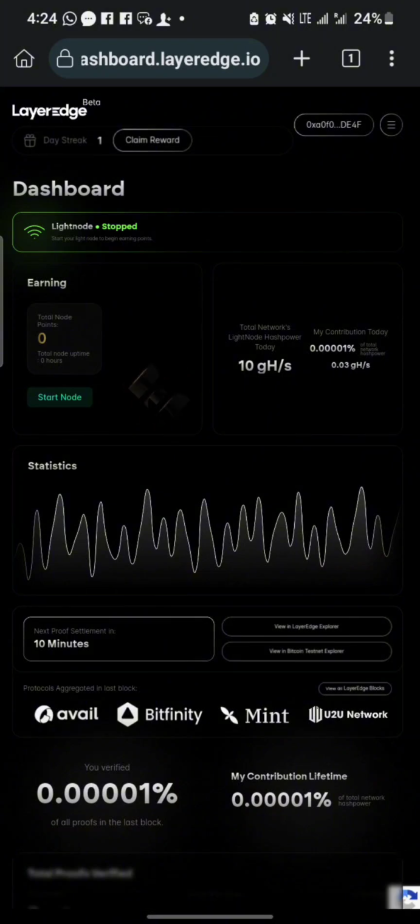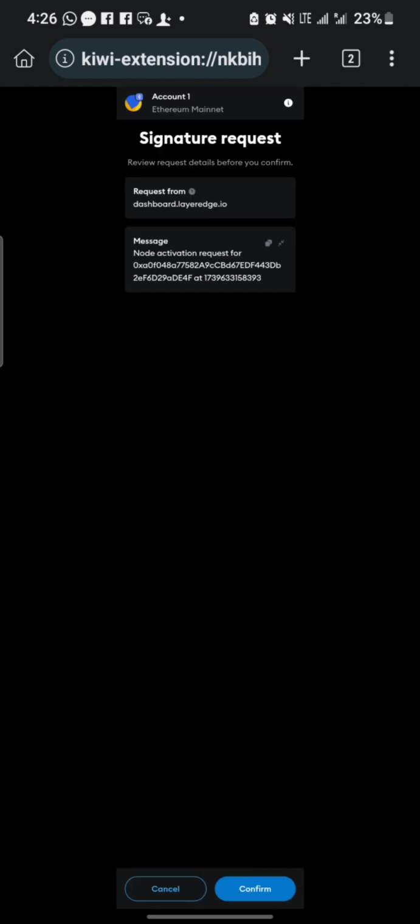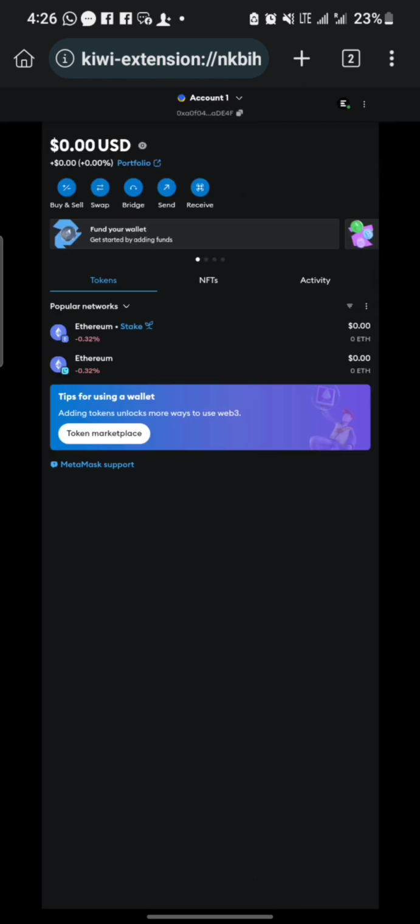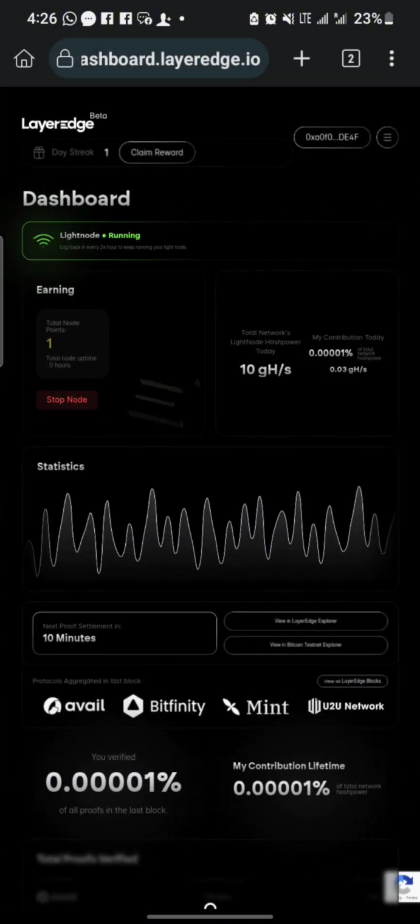After you sign up, what you have to do is click on Start Node. Just wait. After you click on the node, you sign this request and confirm. Okay, confirm, and let's go back to our page. Here you go. So we've started running the node.